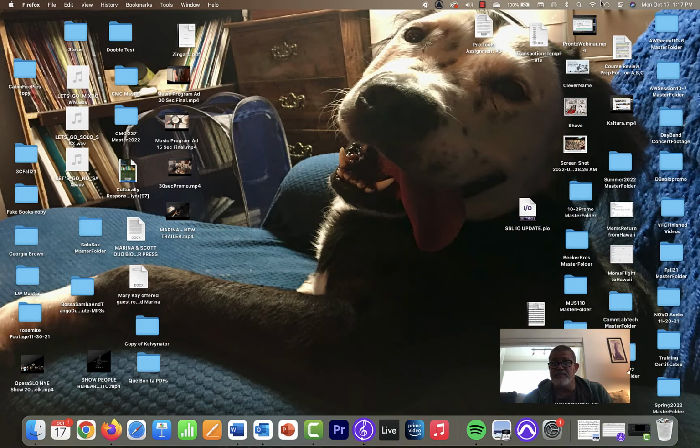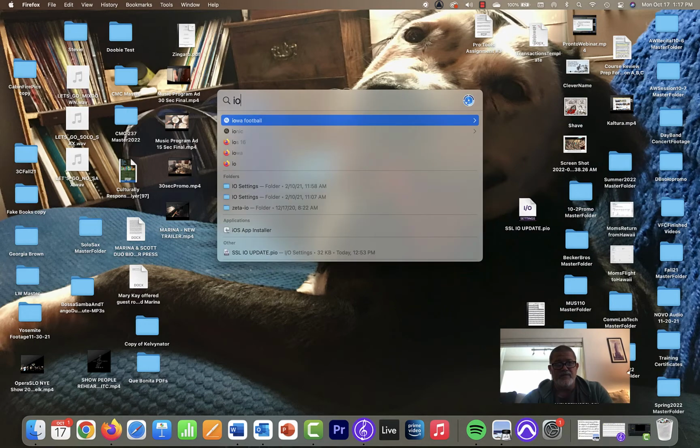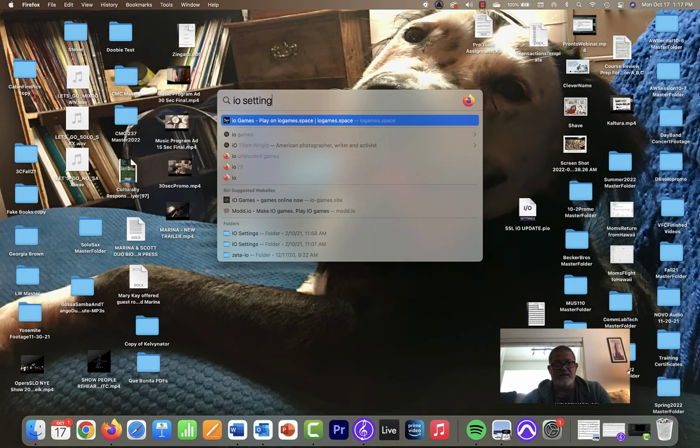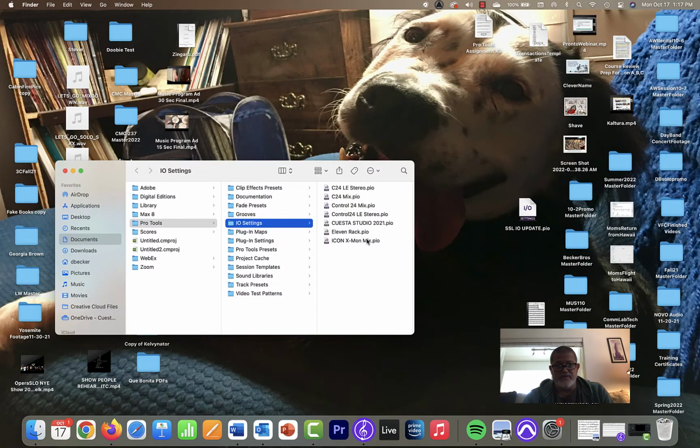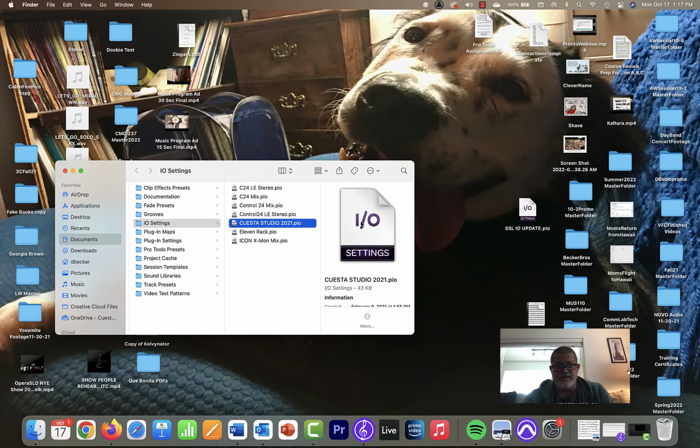So on a Mac, you go to your magnifying glass up there on the right hand side, type in IO settings, and you'll get a folder like that. Double click on it. You'll see everything that's in there right now. Yours should look something similar to mine. Actually, I can get rid of that. I don't need that anymore. But I am going to take the SSL IO update and drag it into there.